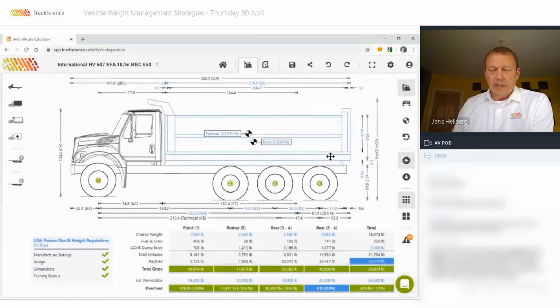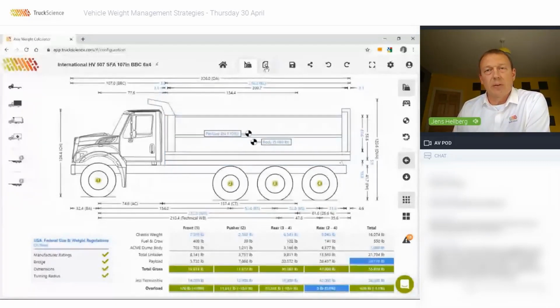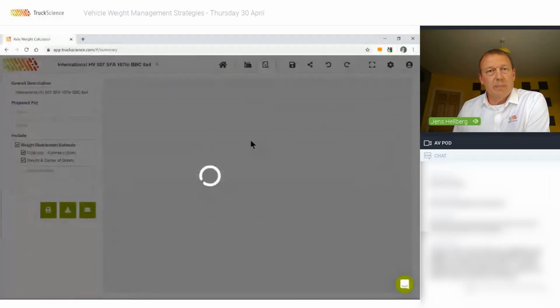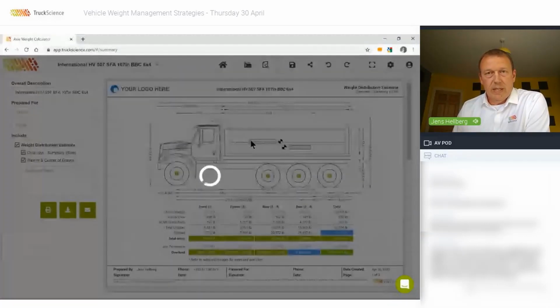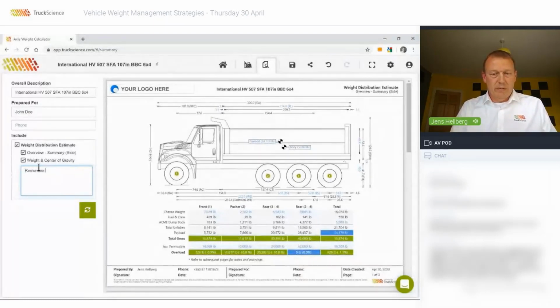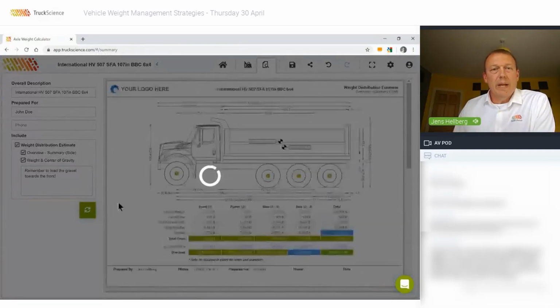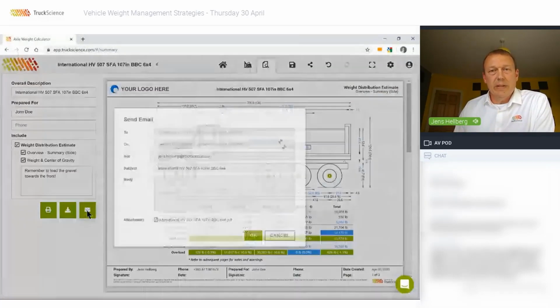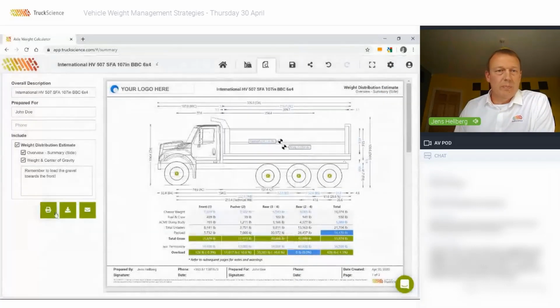So now that we've spec'd the vehicle and it fulfills the first requirement from our customer, we might want to send it on for their approval. So let's generate a preview of the design. And we'll tweak a few things. We might add their name here and a few notes. Remember to load the gravel towards the front. And we'll just refresh the PDF. And we can then email that onto the customer for their approval, or make a printout or download a PDF.